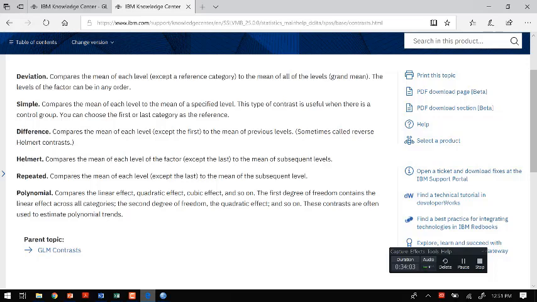So if I had 5, it would have been 1 versus 2, 3, 4, 5 combined. Then 2 versus 3, 4, 5. And then 3 versus 4 and 5. And 4 versus 5. Make sense? It's taking each group versus the mean of the subsequent groups. That's Helmert.